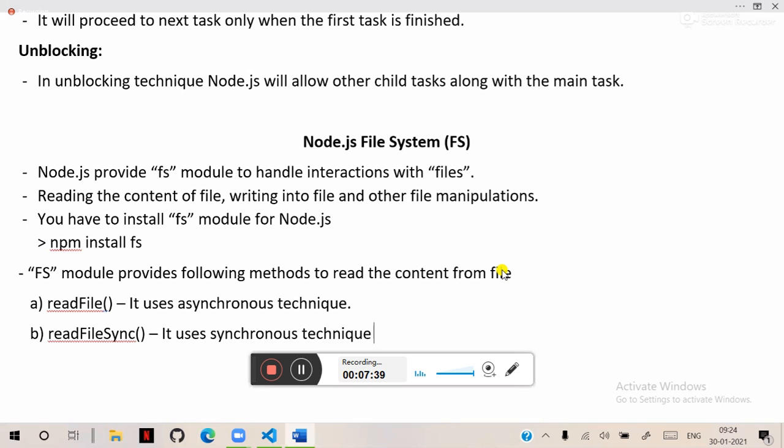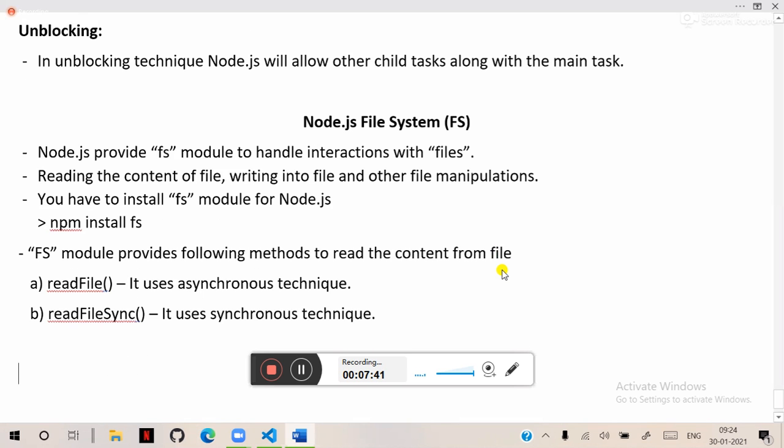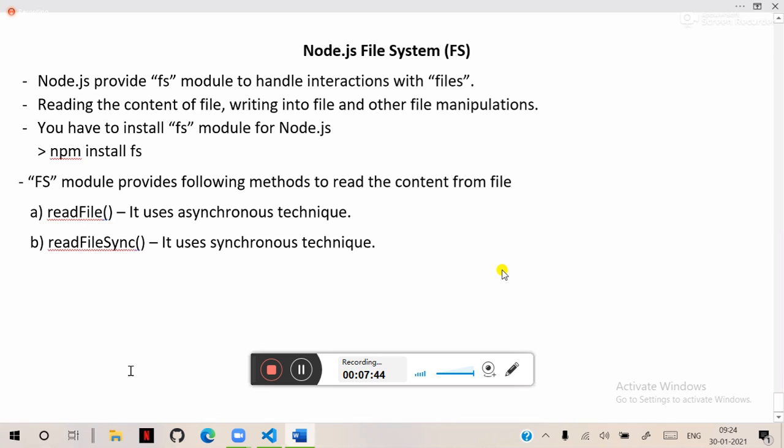We will see one example. Later we will implement it in our data binding interactions and all, so we will use them. That is for reading the file, reading the content from the file, opening the files, and reading and writing data into files. All such operations. I will show you both the synchronous and asynchronous ways.